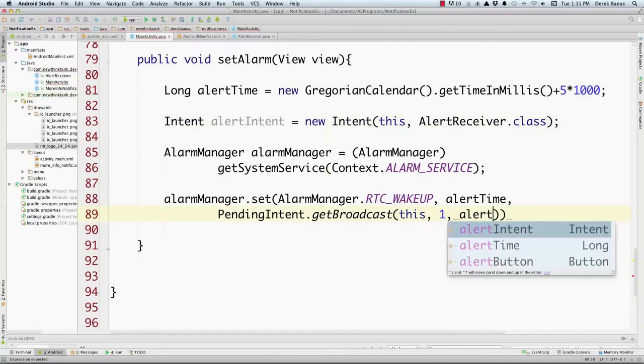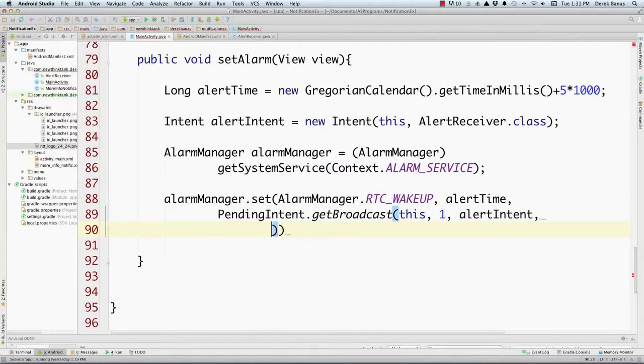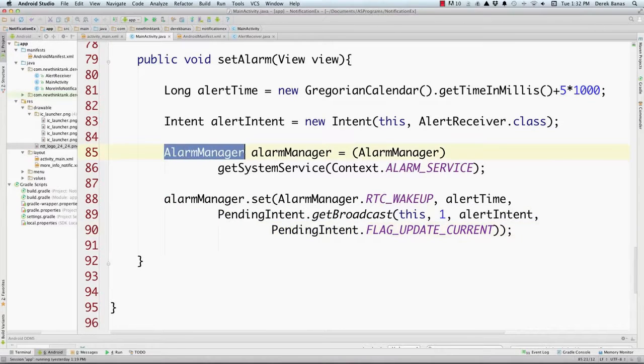Let's go alert intent, and then finally we're going to put flag update current, and that's going to update the intent just like previously if it is active rather than trying to restart it again. So just pending intent dot flag update current. Rather than restarting it, it's just going to update it. And there you go, guys. That is how we're going to use the notification manager as well as the alarm manager.